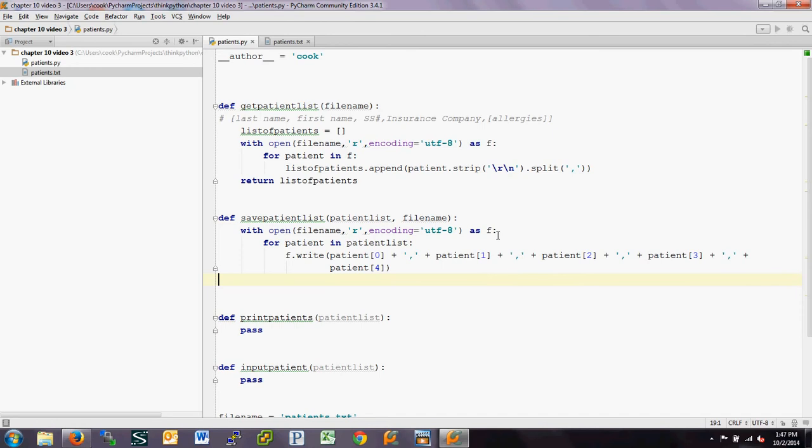So I've opened up the file F, and I'm going to loop through the patient list. And for each patient in that list, I'm going to write this information out to the file as a comma separated string. Oh, I better put a new line on the end of it. So I'll put a new line. Being in Windows, that'll work just fine.